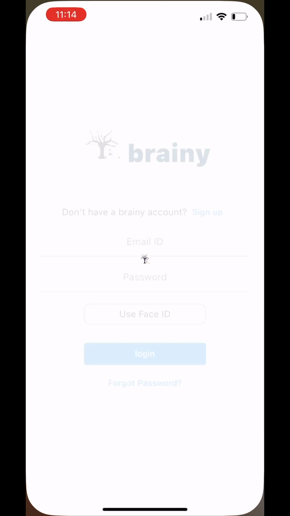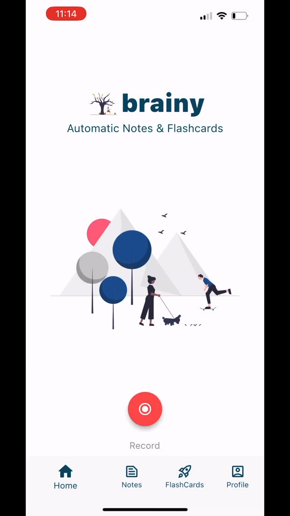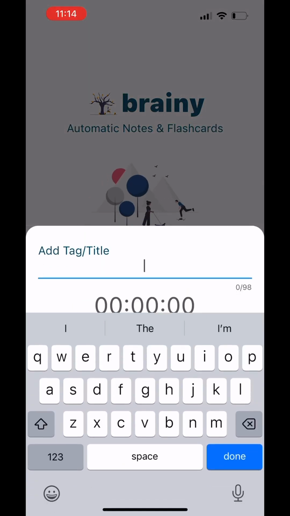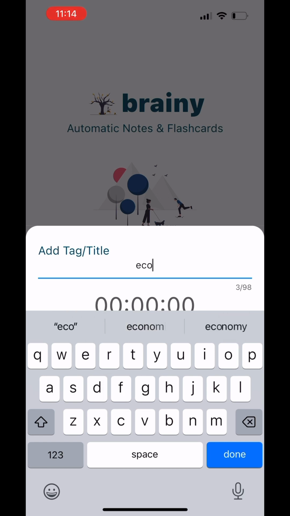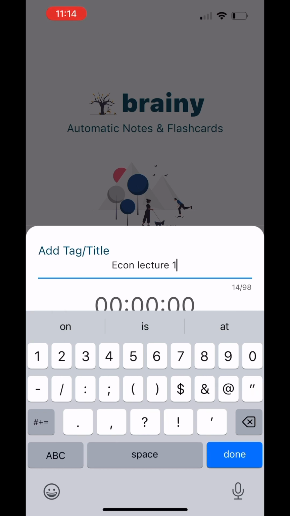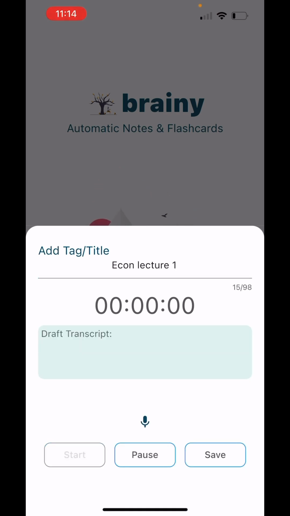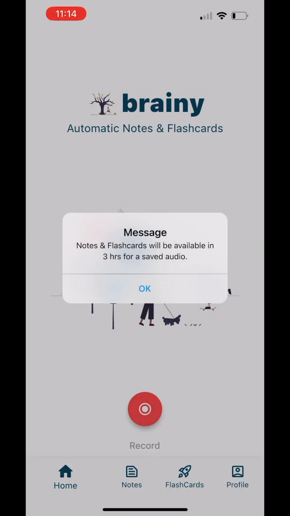The app is very easy to use. Once you open the app and press the record button, you can add whatever the lecture title is and press the start button. And as you can see, you will have a draft transcript instantly available. Once you press the save button, the improved transcript, notes, and flashcards will be available in 3 hours.